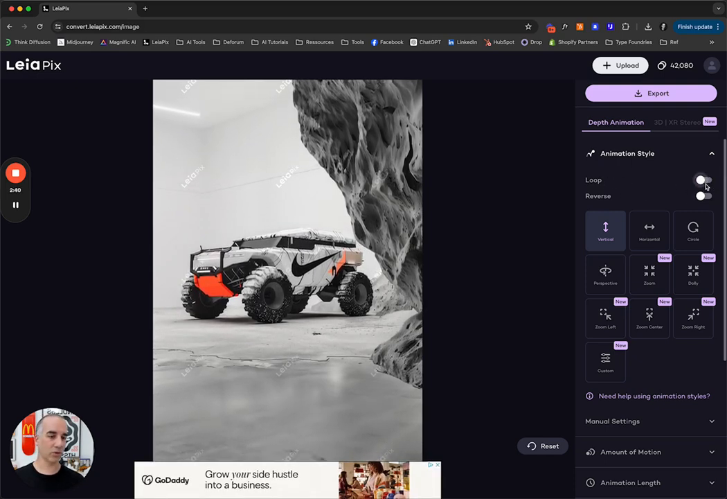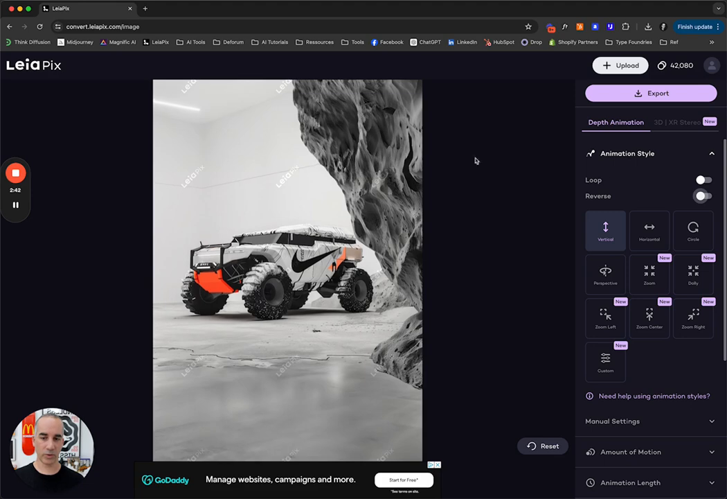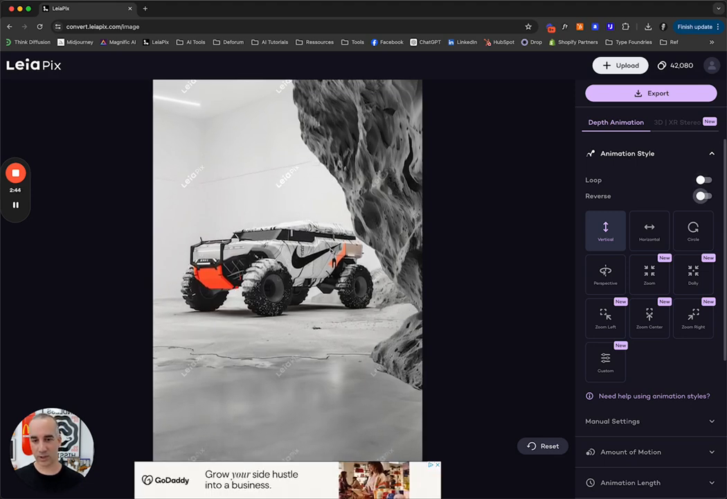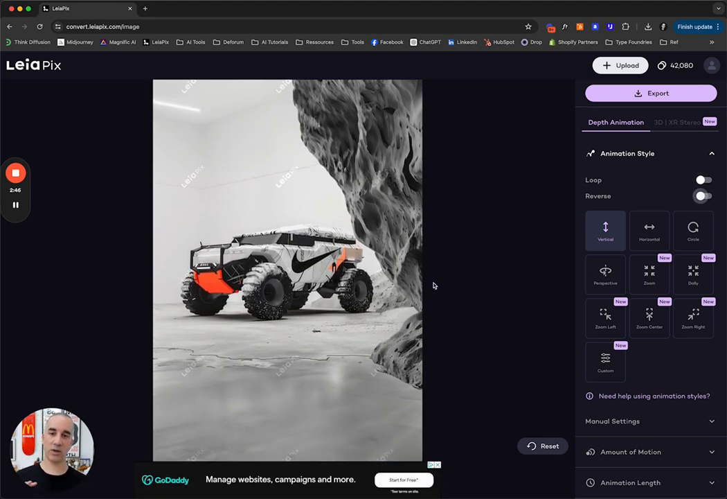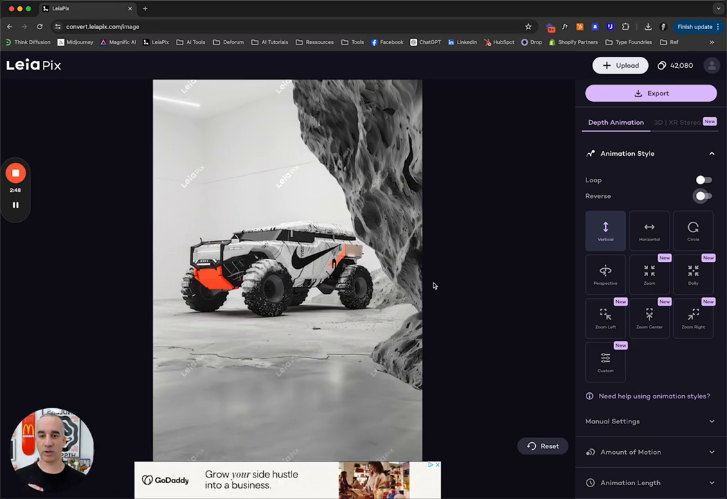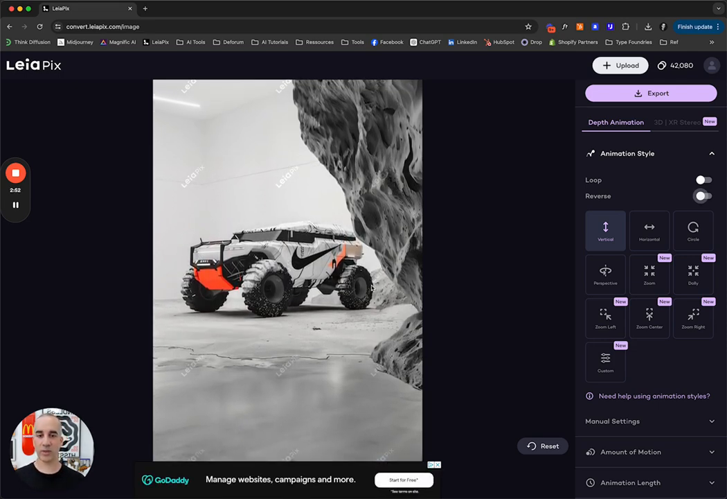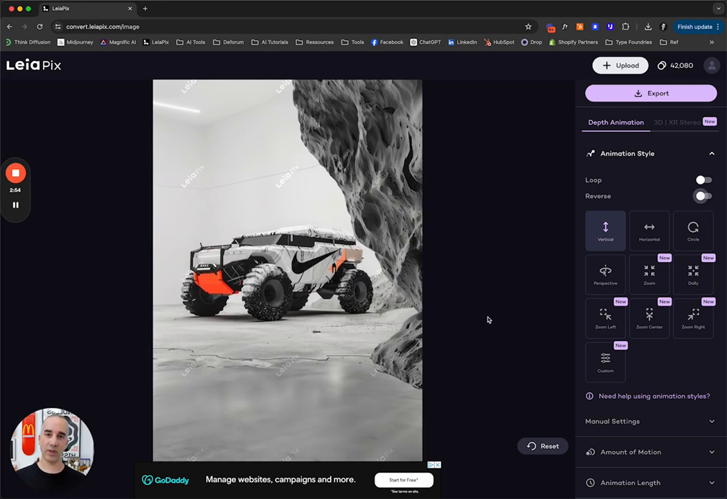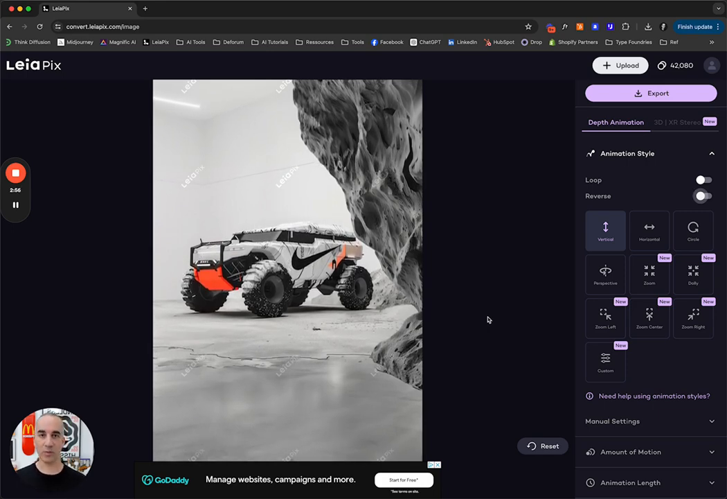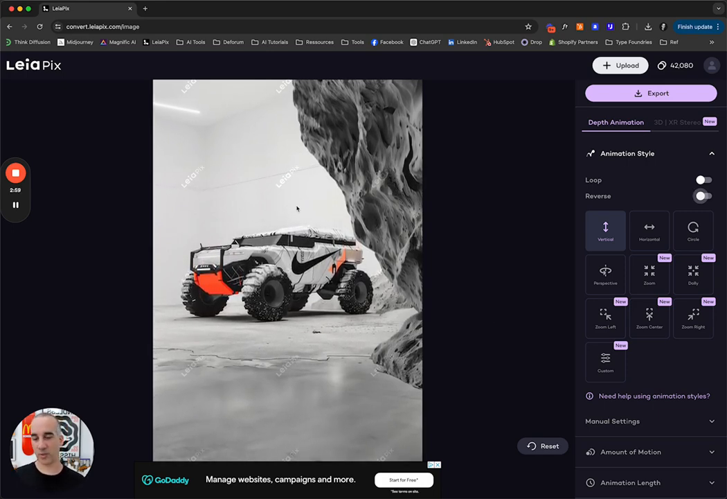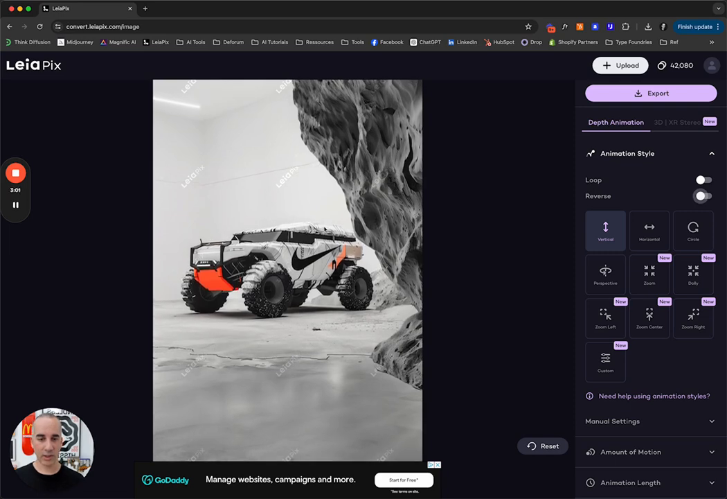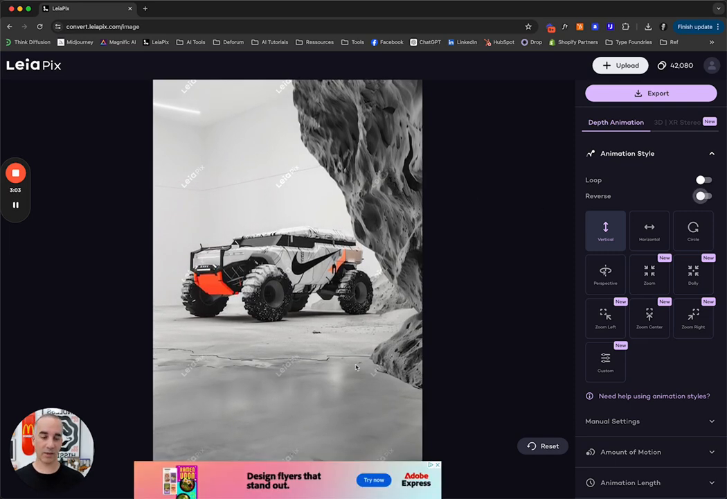I usually don't use the loop, because if you do the loop, you get this weird effect. The goal here is to create very short clips of your content, like 2 or 3 seconds, maybe 4 seconds, because when you create your video, you're probably going to use no more than a second or a second and a half, maybe 2 seconds. And as you can see here, vertical is very straightforward.